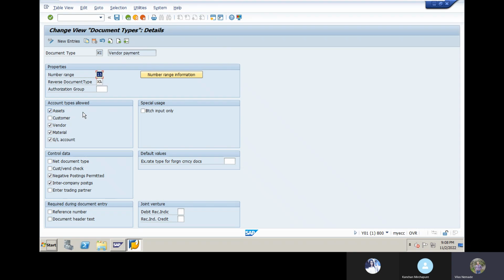The account types allowed here are asset, vendor, material, GL account, then negative posting permitted, and intercompany posting. If you are transferring funds from one company to another company, then it will be allowed. Okay, so select these parameters. Note down this one.